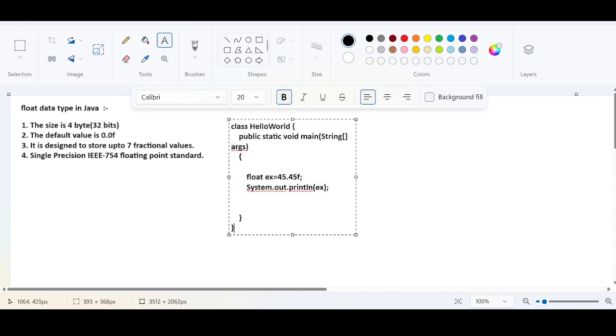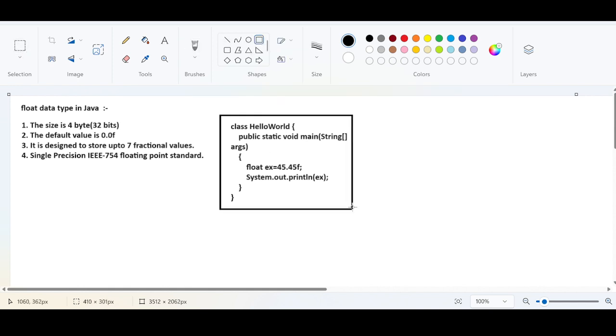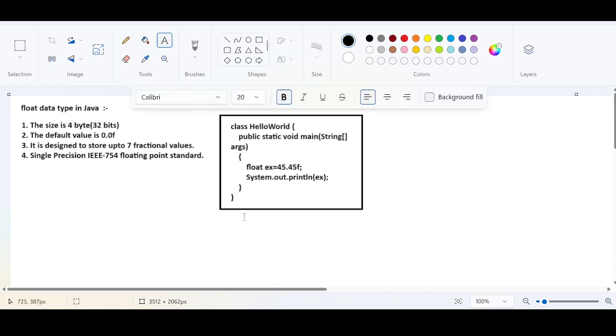This is our program. Let me reduce, make some space. Hello world dot Java. It should be saved with the .java extension. We know this, which is called the source code.